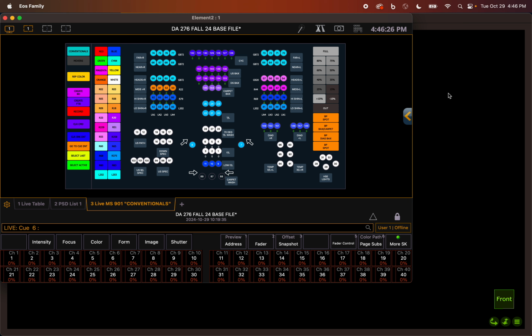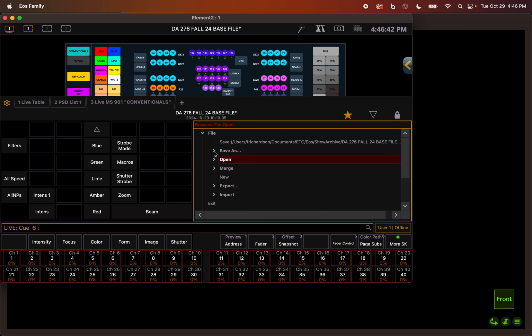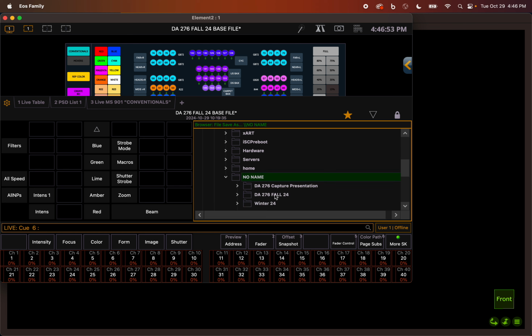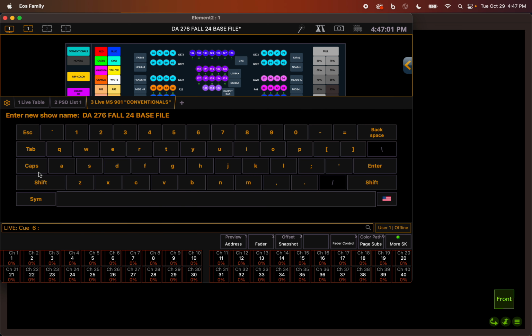Once you've got that successfully programmed and tested, you're going to save your show file either to your desktop or an external drive so that you can upload it to the Spring. To do that, you're going to click on this triangle again to open up that CIA. And rather than open, you're going to want to save as. If I was going to save it to my desktop, I would select this. I'm actually going to save it to an external drive, which is down here. And I'm going to put it in the DA276 Fall 24 folder. So I'll double click on that. Do I really want to save? Okay. And it'll ask me for a new show name.